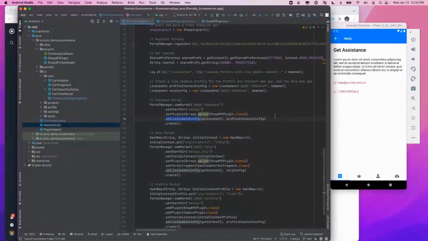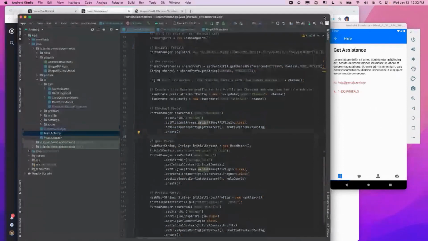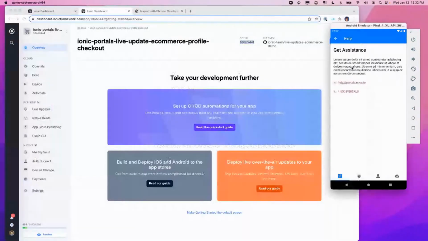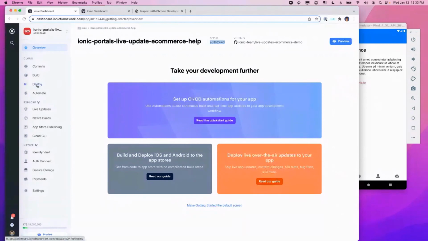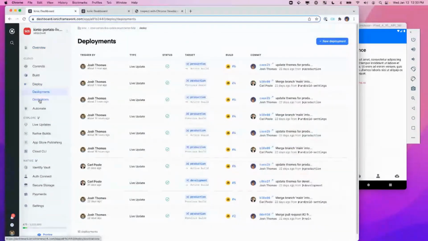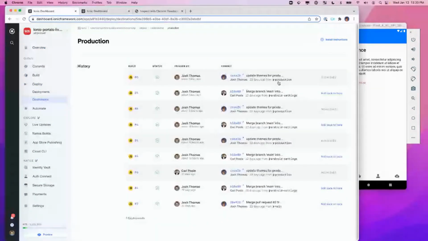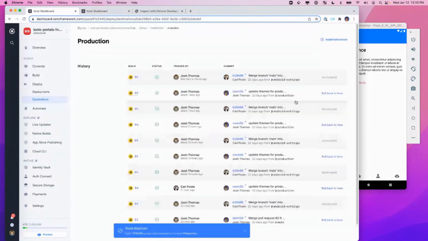So as I said, set these live update configs, and now these applications can be maintained separately. And one of the things that I noticed as I was looking at this particular help screen in this application is that the text is wrong. I think I published a release that had the wrong color. So let me go back to the dashboard and look at my deployment destination for production. And there it is. I set the wrong color. So let's roll back to what was previously there.